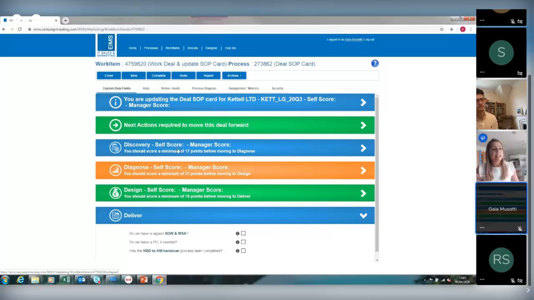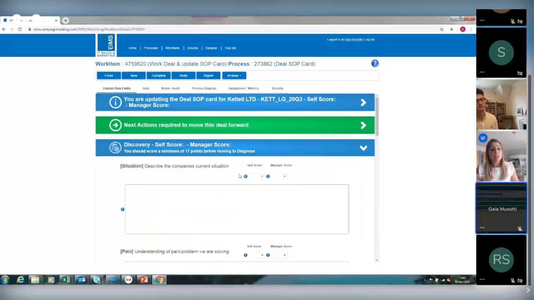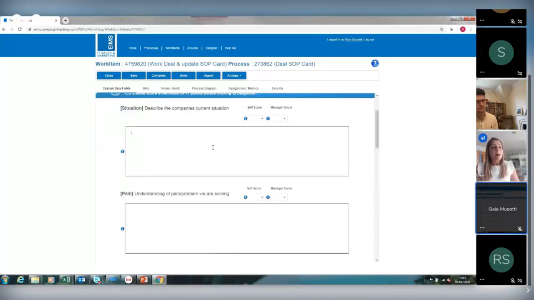And then as you can see, guys, here you've got something called self-score and manager score. Now, self-score is based on the information that you've put within the situation, the pain, the implication, the need, etc. How strongly do you reckon this situation is for this company? And then you can add a score between 0 and 5.